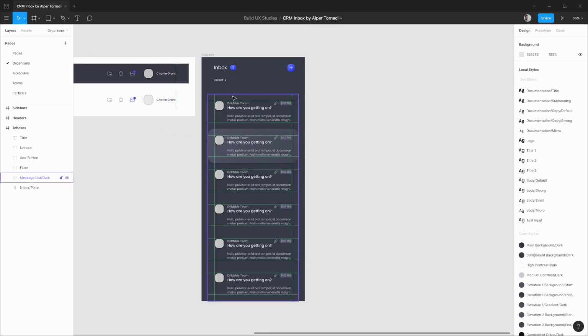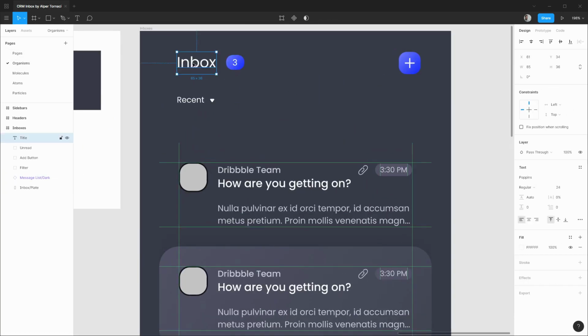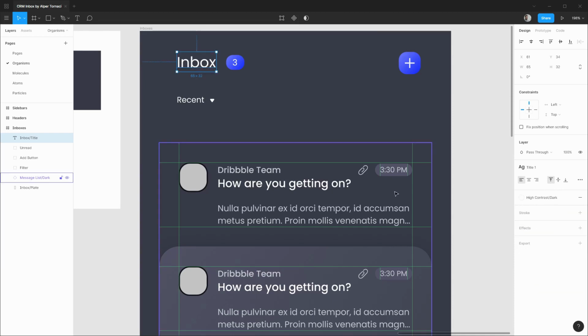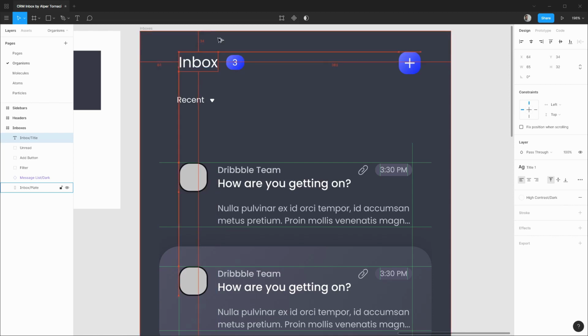Next up, let's address this typography. So let's select this title, maybe renaming it to inbox title. And since there's no text style applied, let's instead apply title 1 and make sure that the fill is set to high contrast for the dark variation. With that taken care of, let's look at the spacing here. So I think we want this to be 64 pixels off the left, and the vertical spacing, I'd like it to be 32 pixels, but that might be for the full header. So let's wait to get our button in place, and then we can vertically center all of these header elements together.